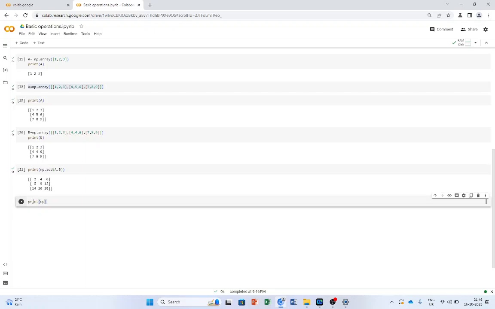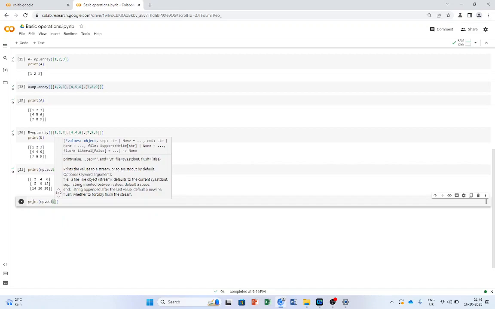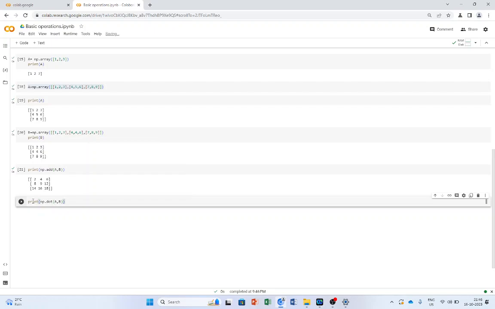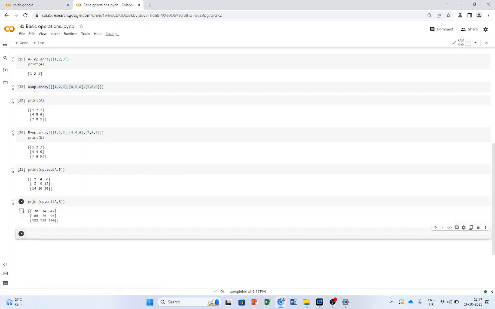np.dot. So here I'm finding the matrix multiplication. So for multiplication I use the command dot. a comma b. So this is used to do matrix multiplication. So now you can see after I run, I get the product of two matrices.